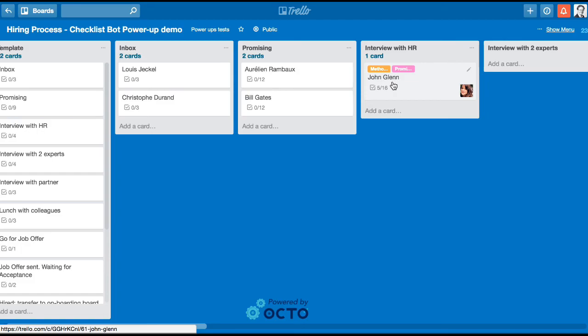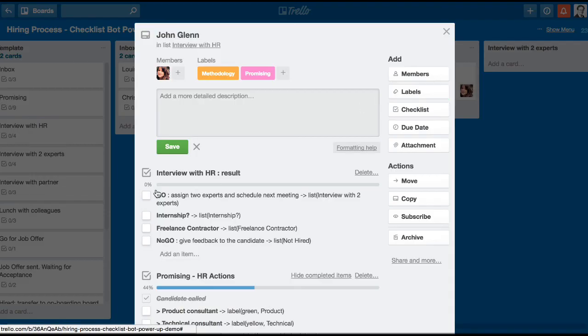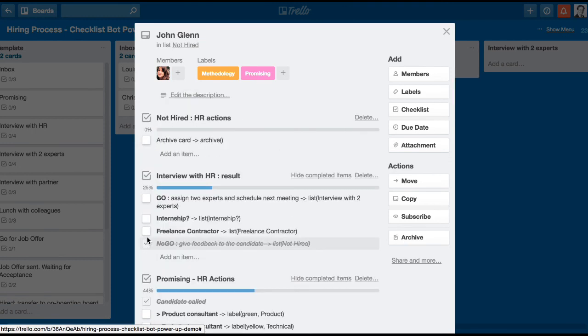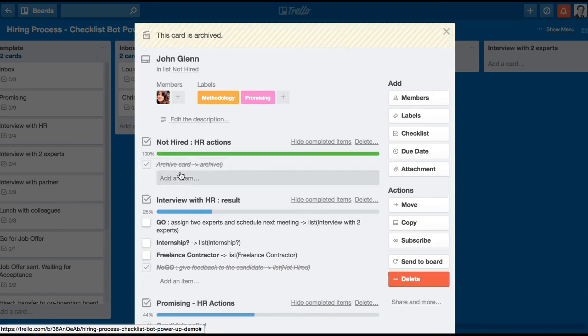And here, when Emily performed the interview, after the interview, she can here decide to either go to the next meeting, which is an interview with 2 experts, decide that it's okay, a potential intern, whatever, or freelance contractor, or no-go. Let's click on no-go here. So the card again will move to not hired, and at this step, the only thing you can do is finally archive the card, which we will do. And there you go. The card is archived.